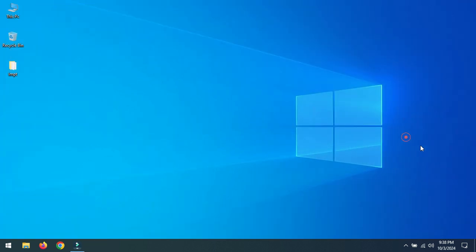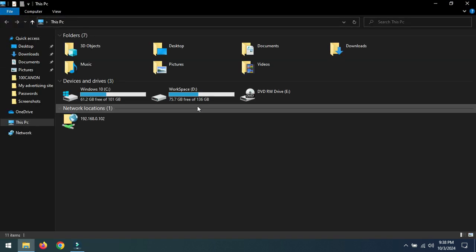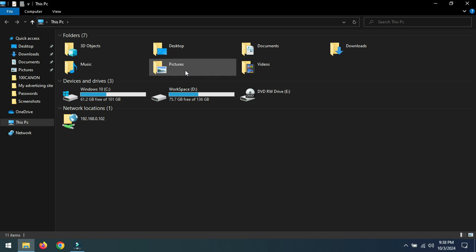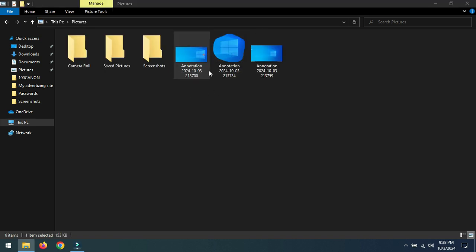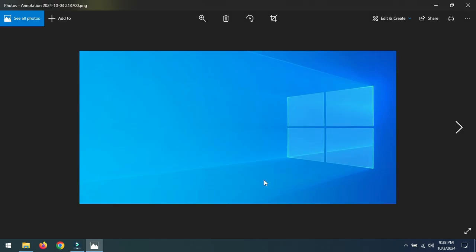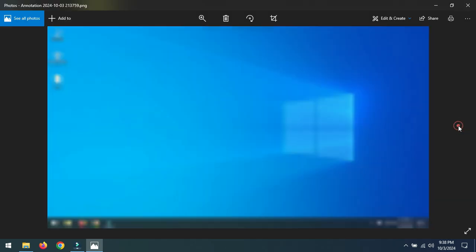Now go to my PC and check it. You can see here this is my screenshot. In this way you can take a custom screenshot without any software on your Windows 10 or 11 PC.